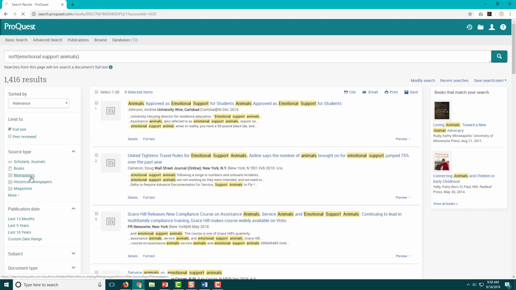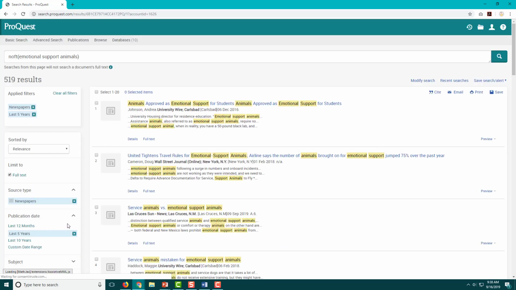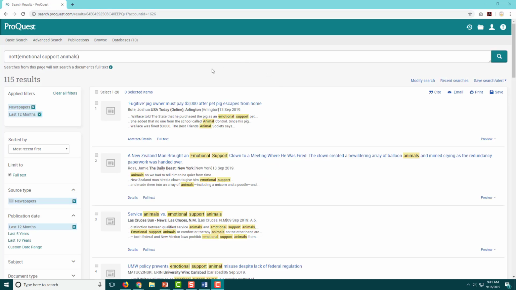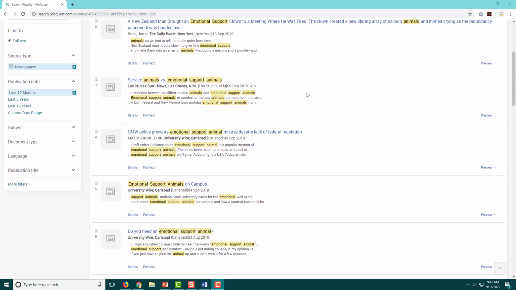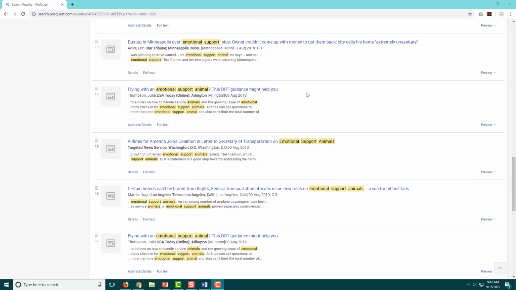I'm going to select newspapers as my source type and only articles that were published in the last 5 years. Since I still have so many results, I'm going to go ahead and try just the last year instead and see how many I have. This is a more reasonable number, so I'm going to take a look at these results and see if anything jumps out at me as being particularly helpful with my big question.